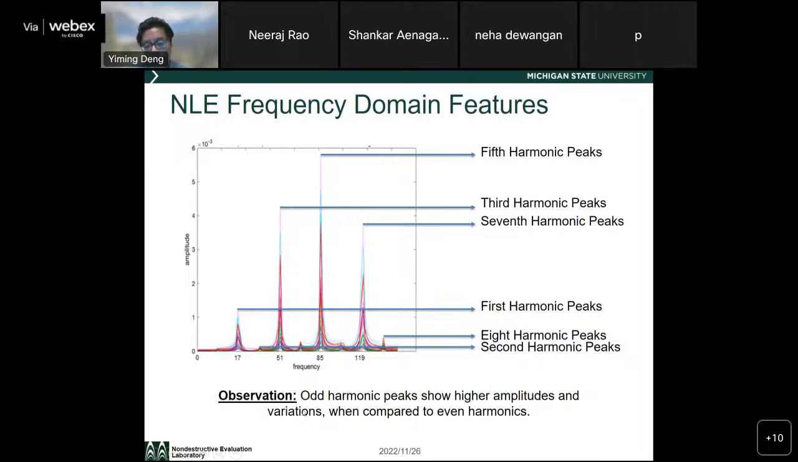Some observation here before we move to data processing. We realize that all the harmonic peaks show higher amplitudes and variation compared to even harmonics, and this gives us some prior knowledge when we actually process the data, and this can give us some idea what features we're looking into.